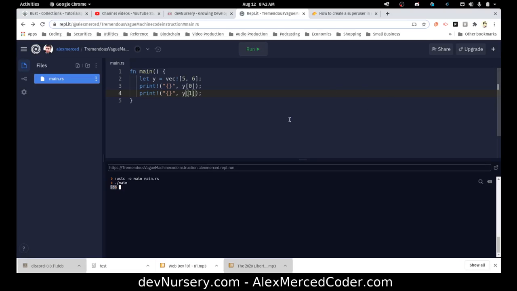And one last vehicle for collecting data is a hash map. To create a hash map, we would say let y, and it's going to equal HashMap new, and this is just a key value pair. So there's the hash map created. Then we have to add some values. We would do y.insert, and then it's a key and a value. So we'll say name, Alex Merced. Then we'll insert another thing.